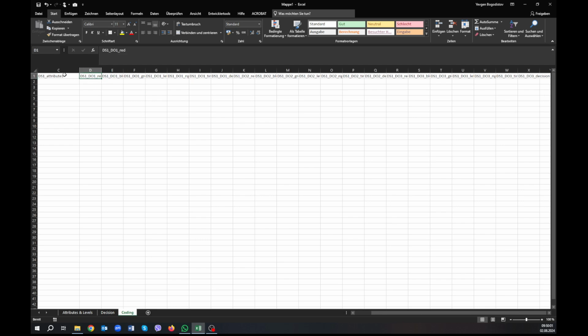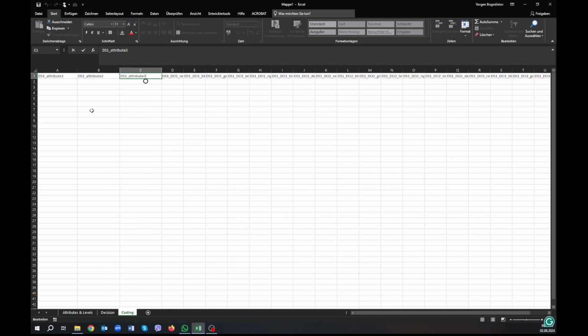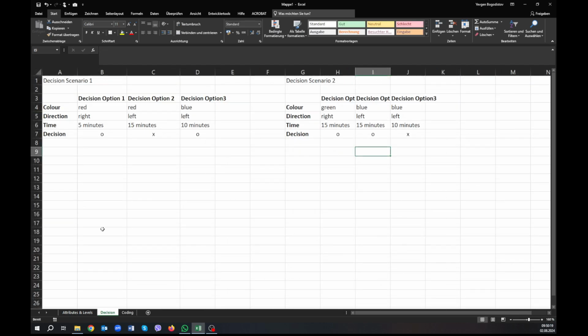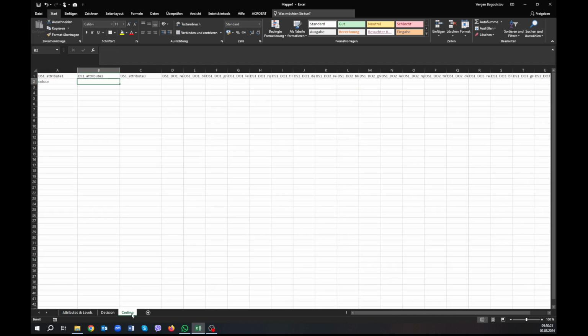I assume that, okay, DC1 attribute, attribute 3, I think that's exactly it. So this is the beginning. For the first attribute, we need to show what people have seen. And DC attribute 1 was color. DC attribute 2 was direction.